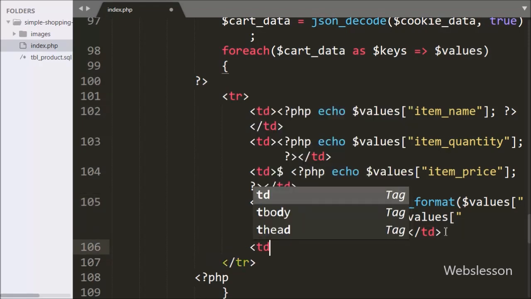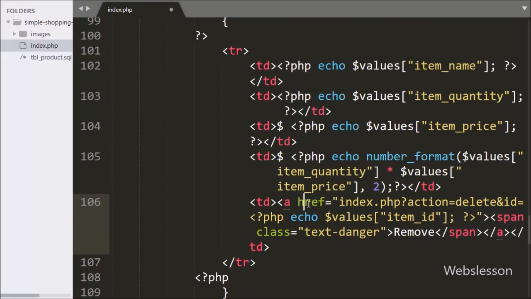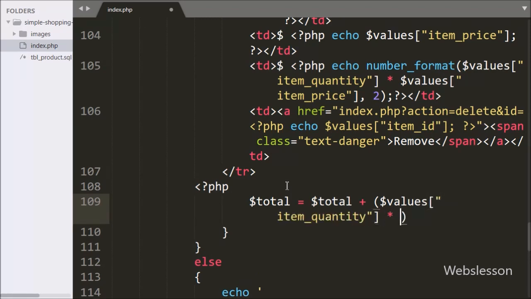Lastly we want to make link for remove particular item from cart, so we have write anchor tag with href is equal to index.php question mark action is equal to delete and id is equal to $values item id variable. So this code will make dynamic remove item link for each item which has been added into cart, and when we have click on this link then it will redirect page to this dynamic link and item will be removed. Below this we have write $total variable is equal to $total variable plus $values item quantity variable into $values item price variable. This code will make total of whole shopping cart.